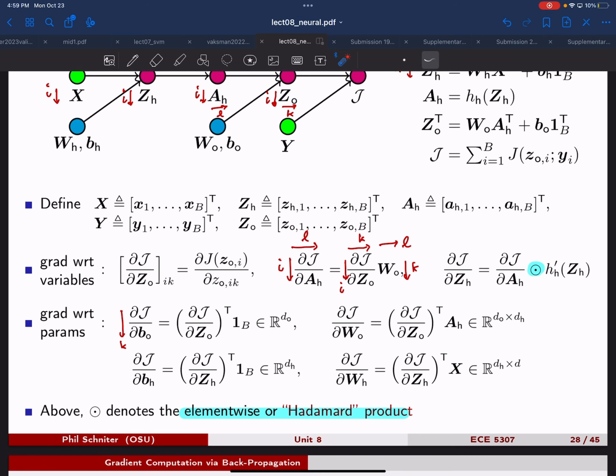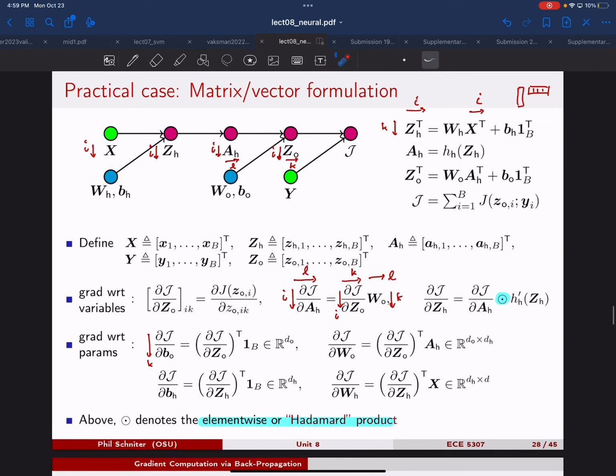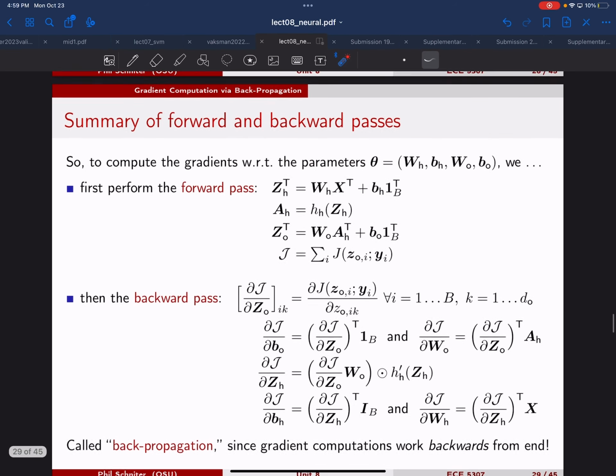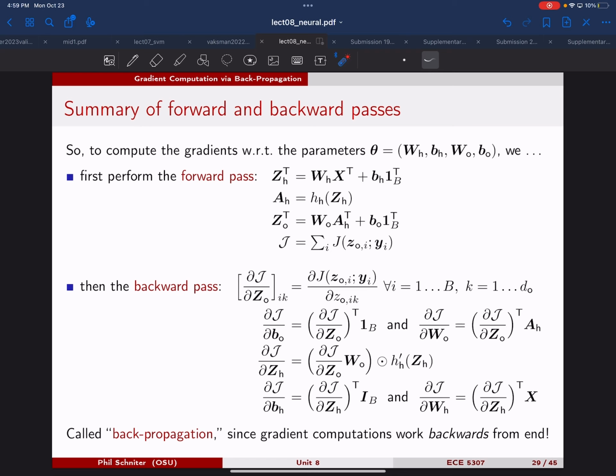Okay, so that's it. That's all the hard stuff. We finally have a set of equations. The next slide just summarizes the forward and backward passes altogether. So here's the forward pass written in terms of matrices and vectors. Here's the backward pass, again, written in terms of matrices and vectors. So this is now in a format that, if you needed to, you could code pretty easily in Python. You could code it manually if you needed to.